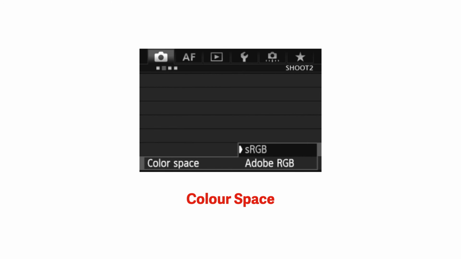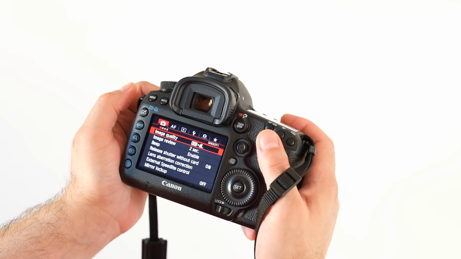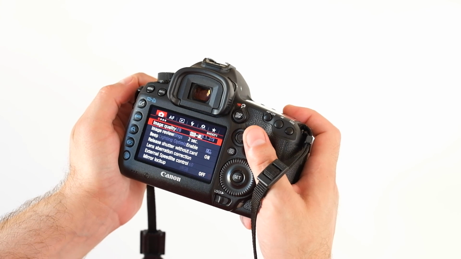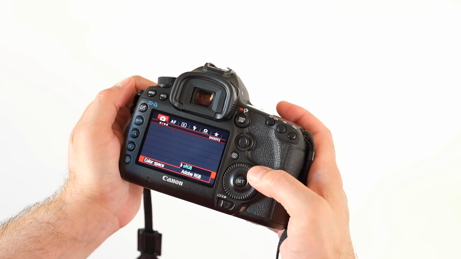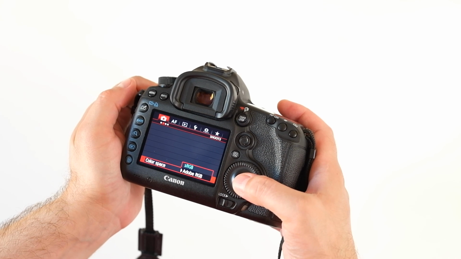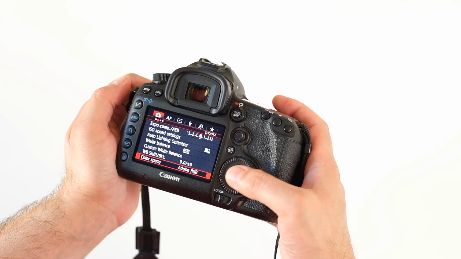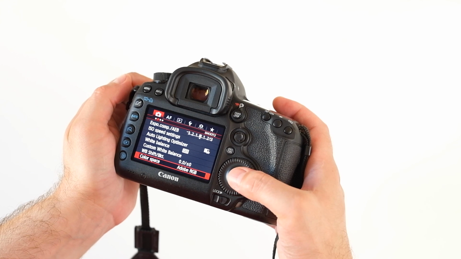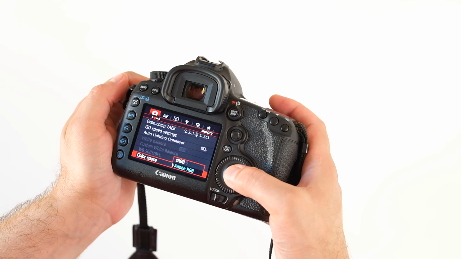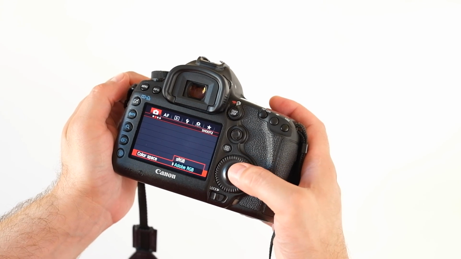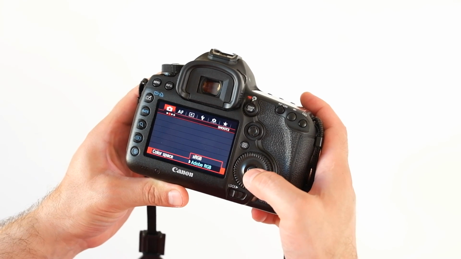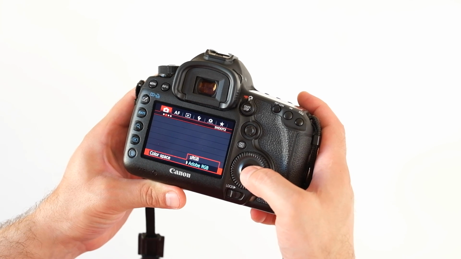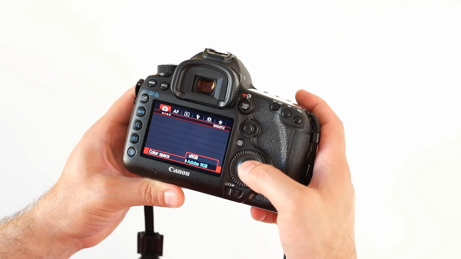The gamut of reproducible colors is called the color space. With DSLRs, you can usually set the color space for captured images to either sRGB or Adobe RGB 1998. Adobe RGB is the standard in professional photography and offers a wider gamut of colors. However, if you only show your images online or on the screen, the sRGB may be a better choice.